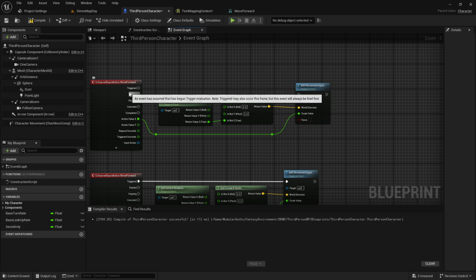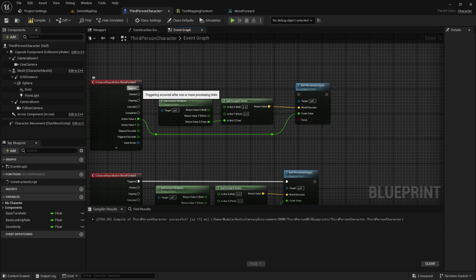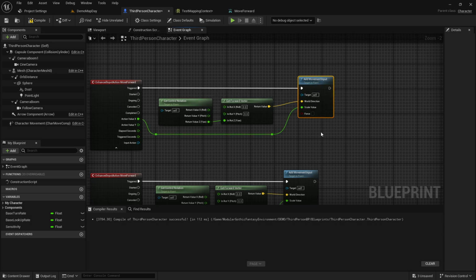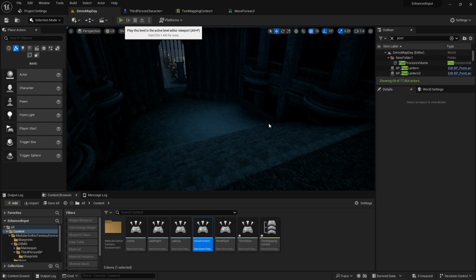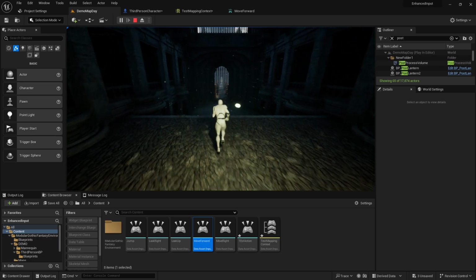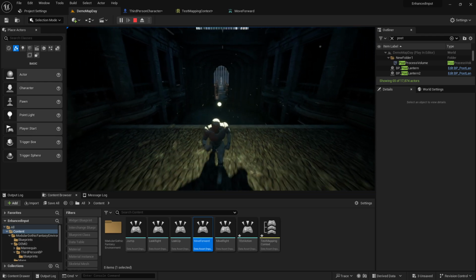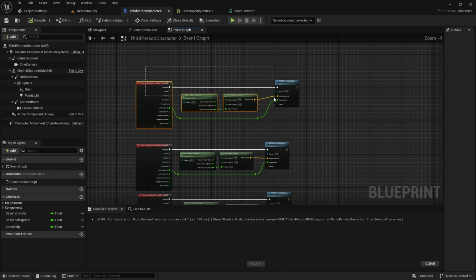And this is where the enhanced input really comes into play. You've got different states that the input can be in: triggered, started, ongoing, canceled, or completed. We just want to use the triggered execution. So once you have that hooked up, to test it, you can go into your map, hit play, and you should be able to move back and forth like this. You won't be able to turn yet, you won't be able to use your camera, but you can go back and forth like this.